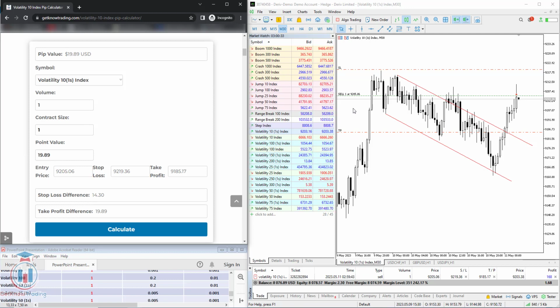So if you know how much money you would like to get and also how much you could lose, you can simply use the Pip Calculator and find the entry price and the stop loss and take profit and put them here on the trade. So let's check. The take profit would be 19.89. It is the same value that we got here. So you can see how you can change the values here in the Pip Calculator to calculate the value for the profit and the stop loss.